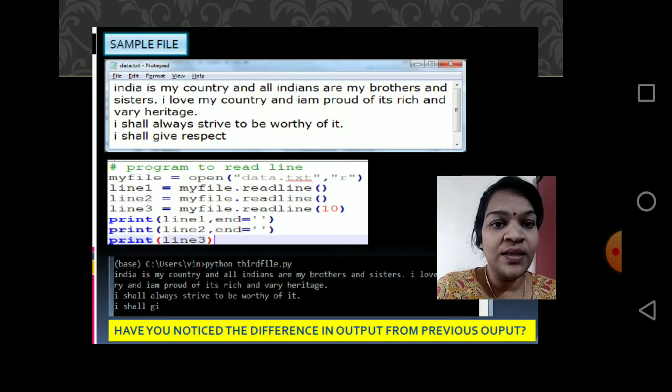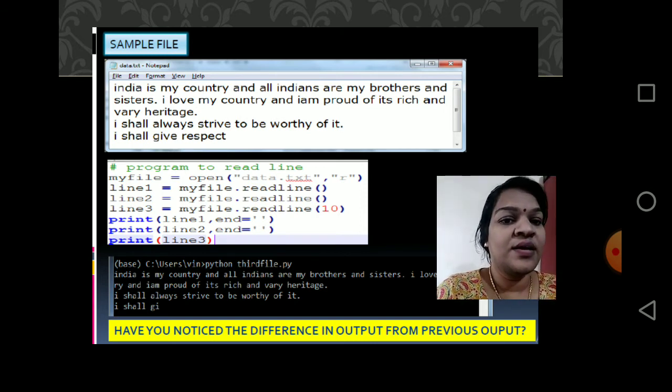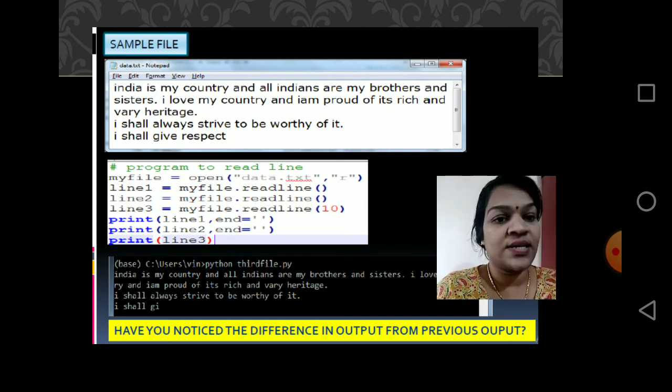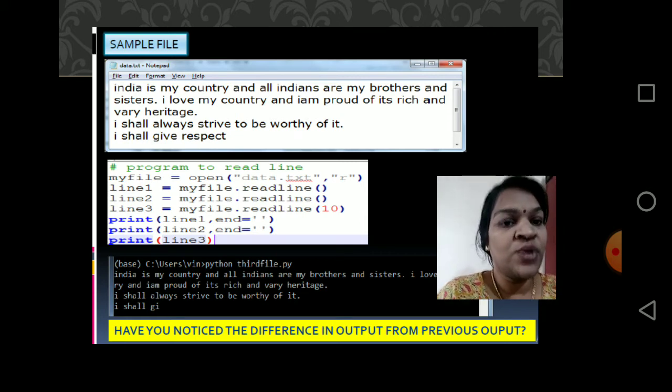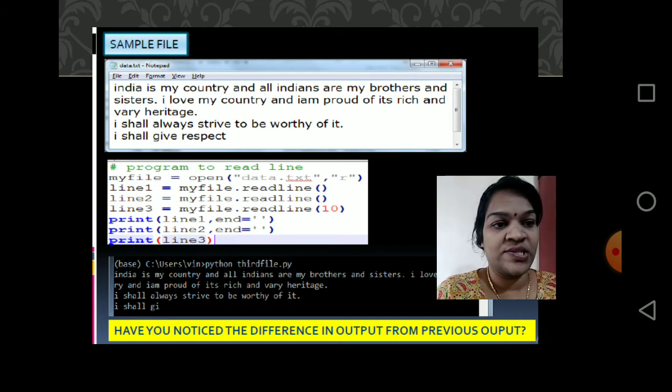Another example. What is the difference between the same program? The only difference is that I have given an end. There, an end of line was already given, and here, when we are specifying the end, the new line is not inserted. In the previous program, there was a new line inserted. Here the new line was not inserted during the print functions. That's the only difference.